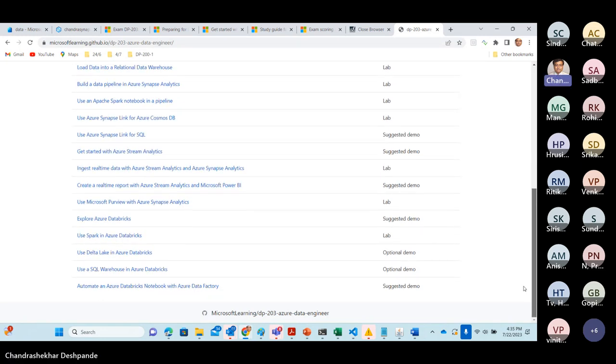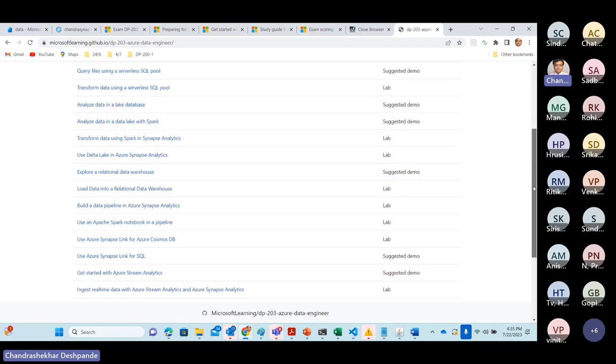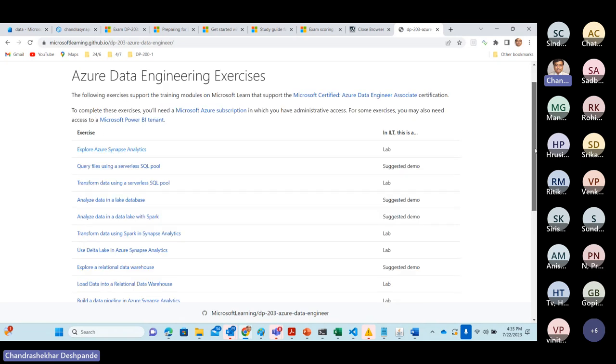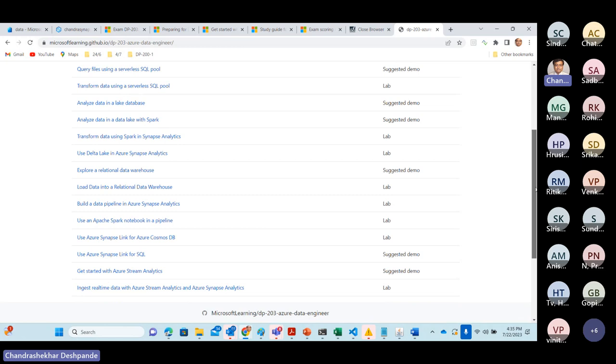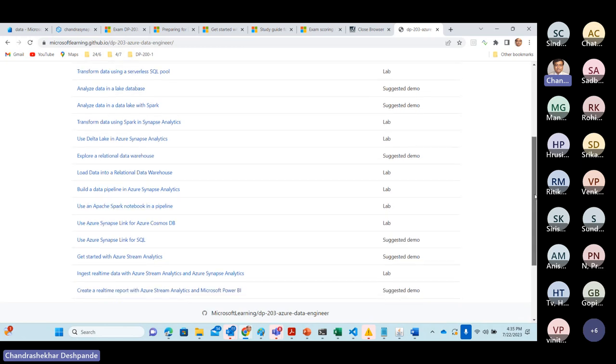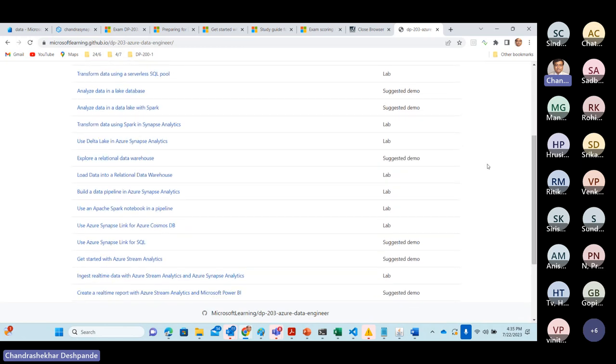But there are, what I remember is there are around 26 labs here. If you practice all these labs, they will give you a good insight into how you perform implementation. It will give good practice also. So please follow that link and ensure that, as part of your exam preparation, you complete these labs before you go for the examination.